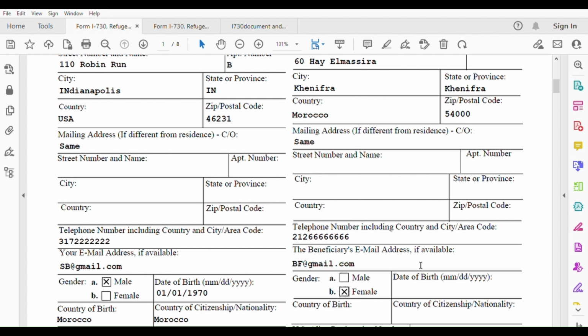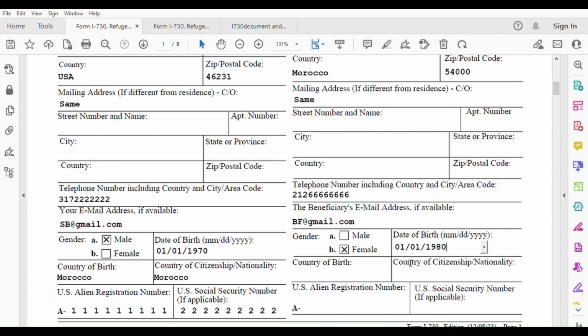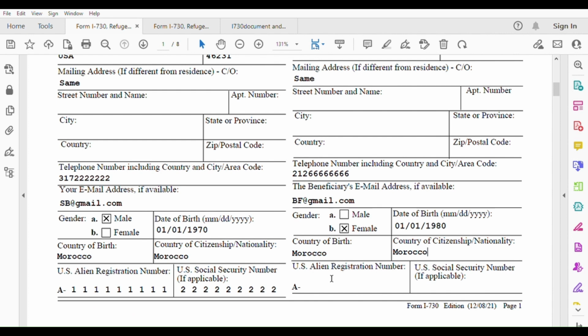She's a female, and date of birth is 01/01/1980. Country of birth is Morocco. Country of citizenship or nationality is Morocco. She doesn't have an alien number. She doesn't have a social security number.